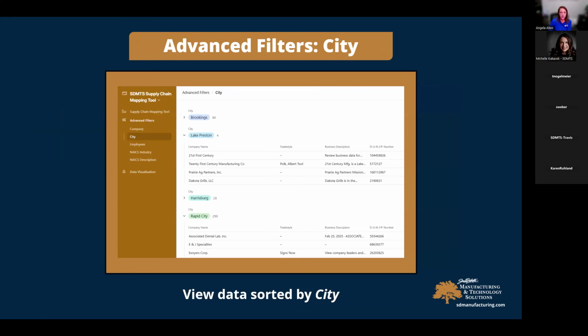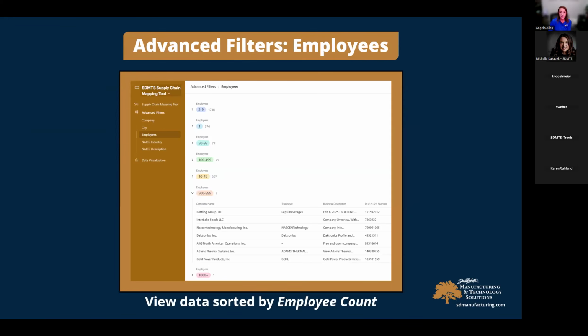Here's another one where you can explore by city. Everything is listed out by city. Brookings has, for example, 80 manufacturers. If you use the drop-down arrow, you would see a list of manufacturers in the Brookings area. This is an advanced filter for employees, if you want to see companies with one employee or 100 to 499, for example. This is where that information would be sorted for you.